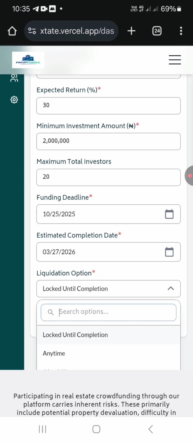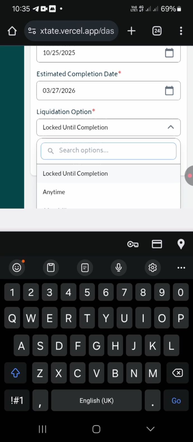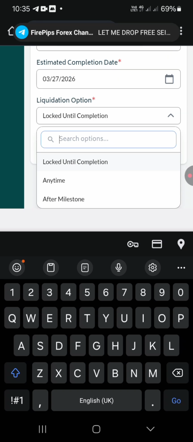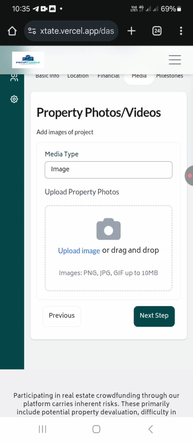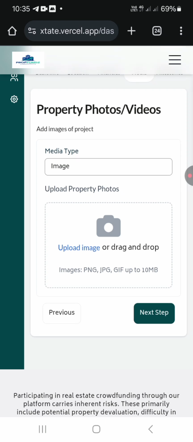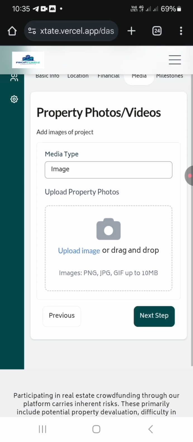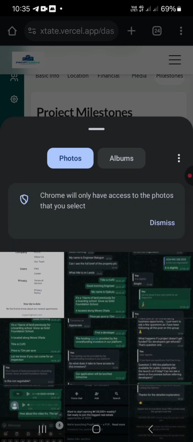Then we have the liquidation option. So this is the liquidation option. Okay, so I'll just fill it here. Locked until completion. Okay, then we'll go to the next step actually. Then the next step is to upload the photos or videos of the project. I'll just select media type, which is the image. You can either upload pictures or videos of the project.